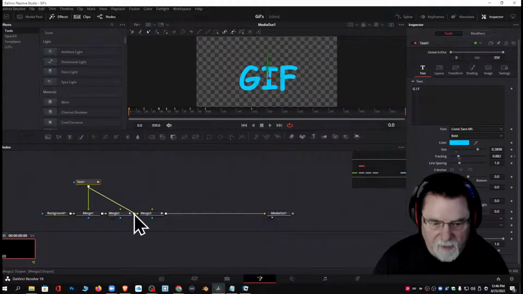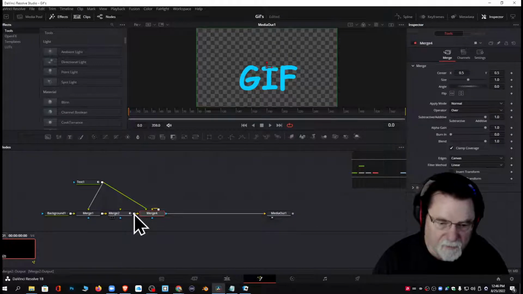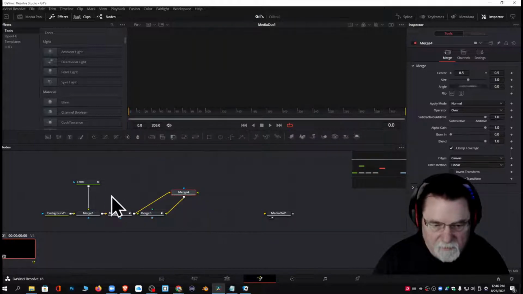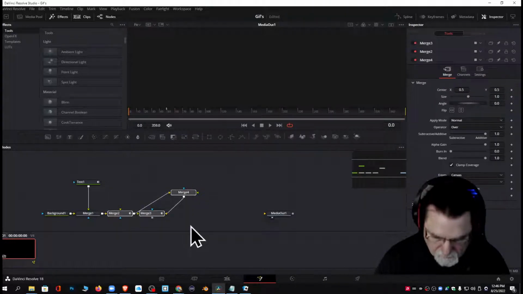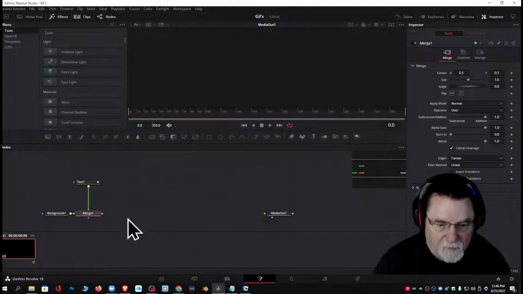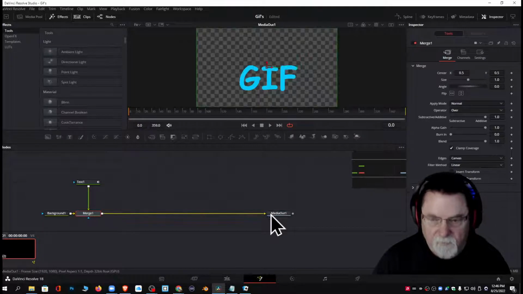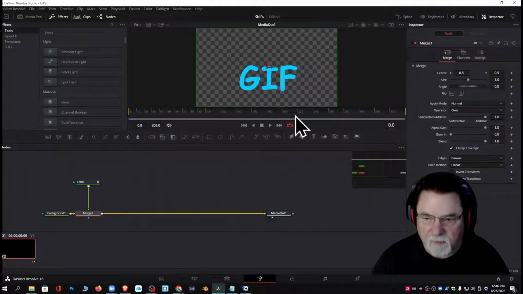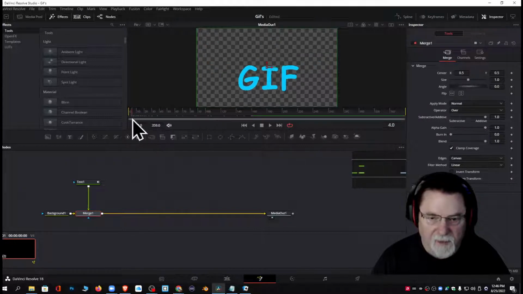And when I do this, it's going to add another merge. Well, it should have added another merge. That's kind of interesting. So we will actually disconnect that. We'll get rid of all these by hitting the backspace. We'll reconnect it so we know it works. Yay. And if I remember correctly, I have this animated as well.